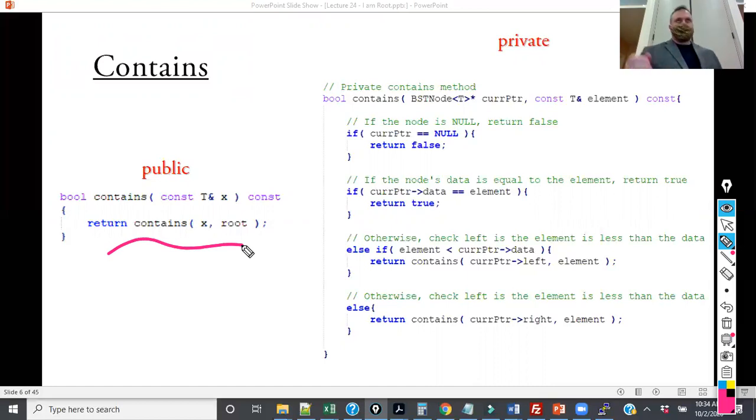So a couple weeks ago, one of you, and I apologize, I can't remember who, asked me, when is it a good idea to break it down into a public and private recursive call? So the public, all I'm doing is I just want the user to be able to insert data that they want to search for. And all they need to know is if it's in there or not, right?